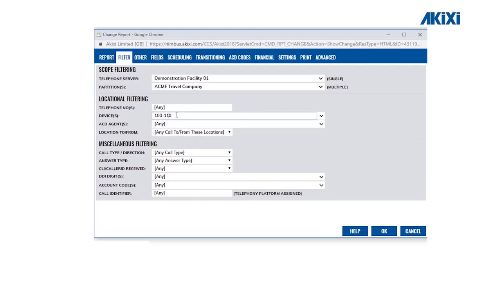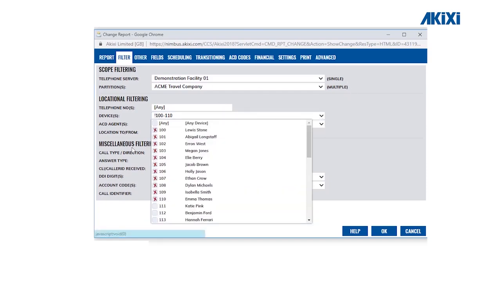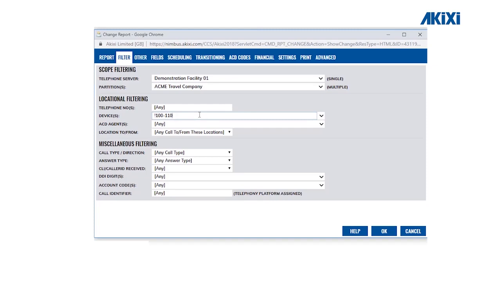Same again if you wanted to exclude a range. So put an exclamation mark at the front. That now tells this report to exclude extensions 100 to 110. So if we drop that down, you'll see that that's now altered the drop-down menu. And you can combine ranges, exclusions and wildcards to come up with all sorts of different types of device filtering.